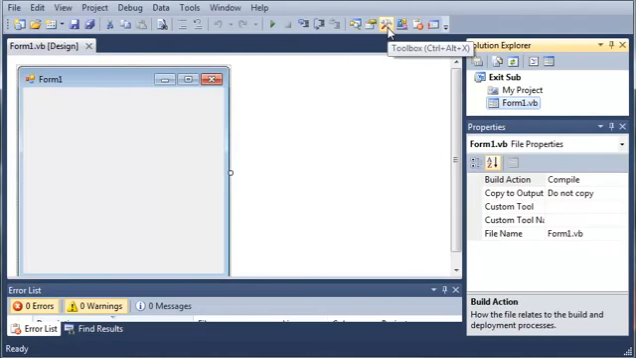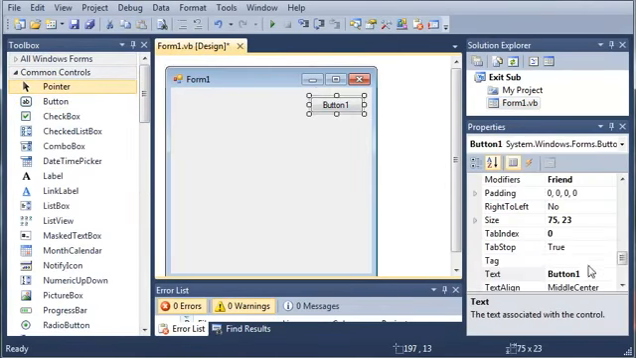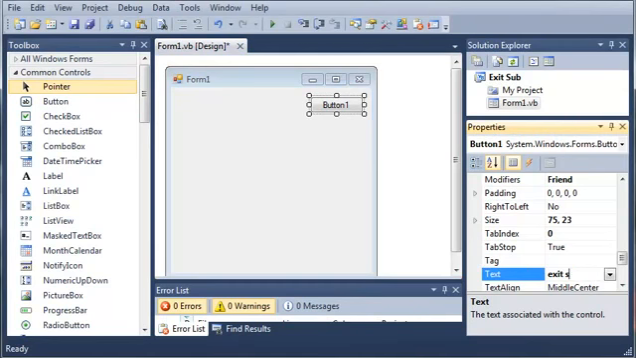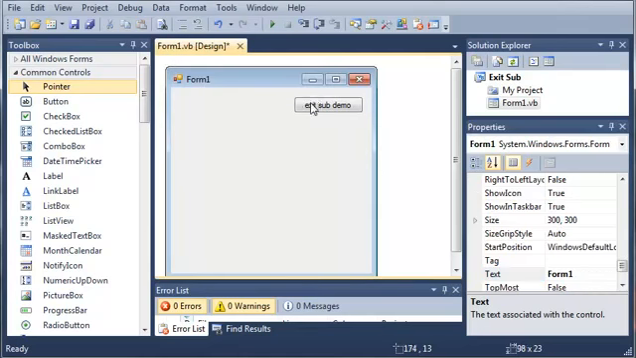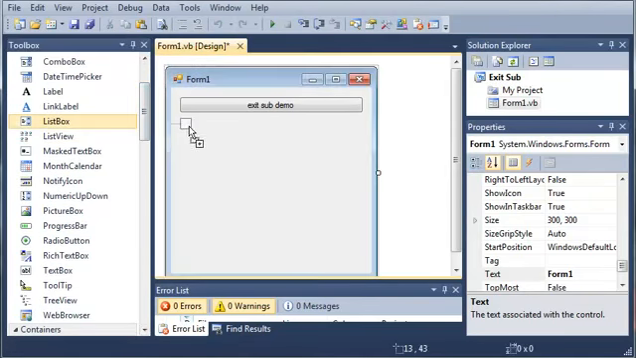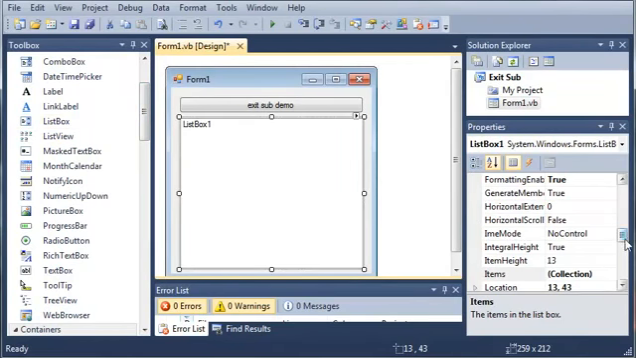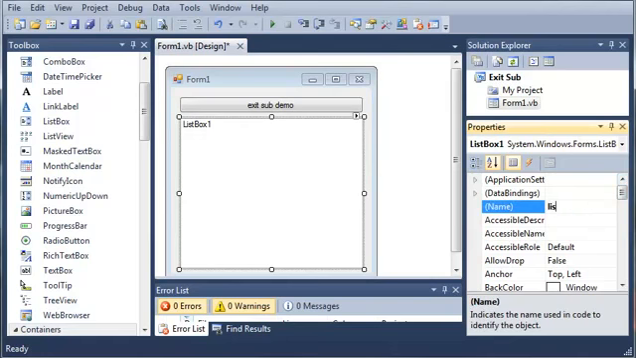So now we'll open up our toolbox, and we will add a button here, and we will set the text to Exit Sub Demo, and we'll make it a little bit bigger, and let's just stretch it all the way across here. Now we'll come down here and we will add a list box. We'll stretch it out a bit to fill up the whole screen, and we're going to go ahead and set the name value to list numbers, and we will set the button name to button exit sub.